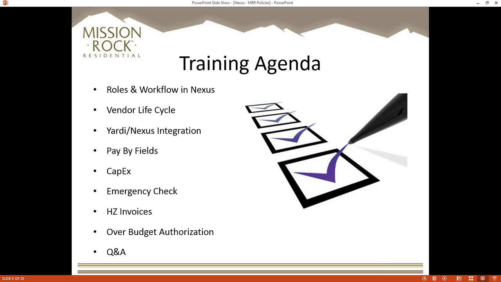We're going to go through each of the exceptions that we have. So petty cash, check request, expense request, and we're going to spend a good amount of time on CapEx expenditures, capital expenditures, and how those items are processed differently in Nexus than our standard items. At the end, we're going to touch on emergency checks, Hamilton Zane's invoices, and over budget authorization. So like I said, we're going to cover a lot of ground.